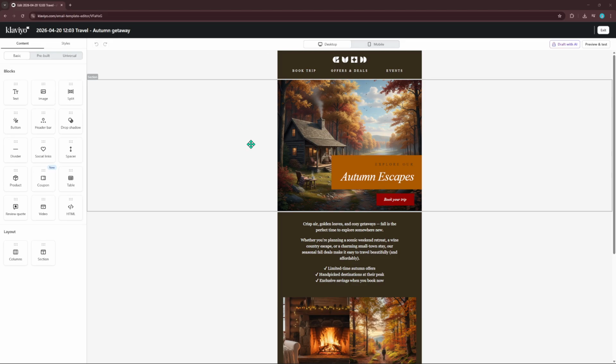Start by opening the email template you want to edit in your Klaviyo account. You'll see the editor with your layout in the center and a content panel on the left. Make sure you're in the section where you want the GIF to appear. If you're replacing a placeholder image, that's fine too. We'll simply swap it with your animated file.